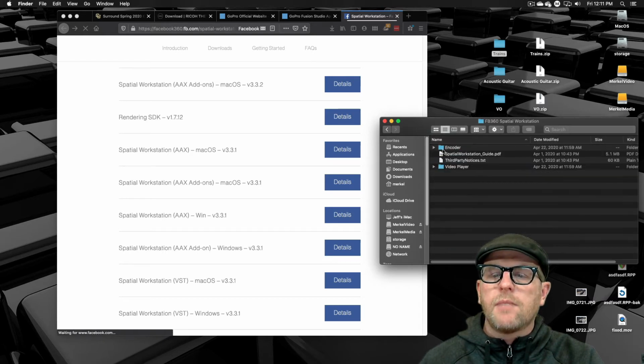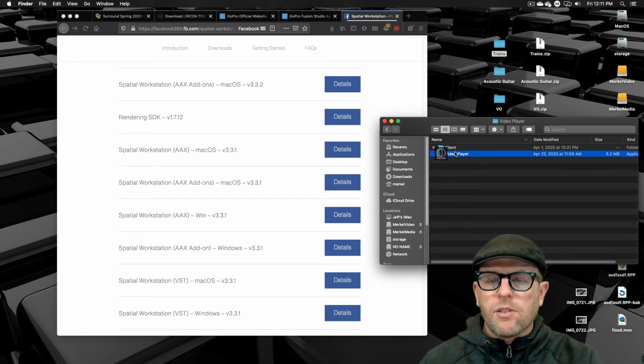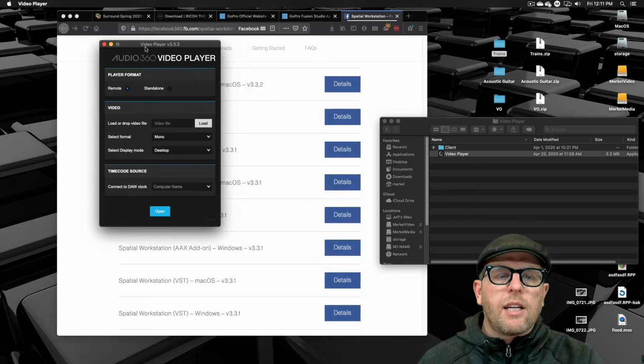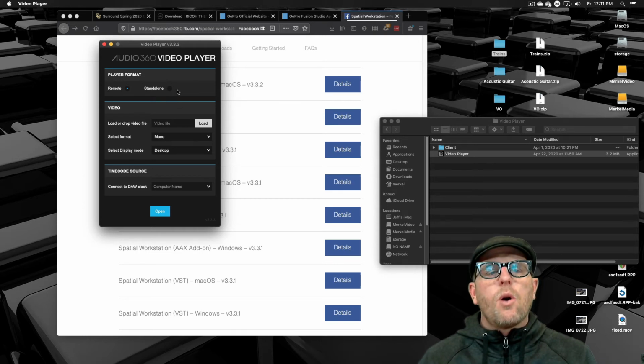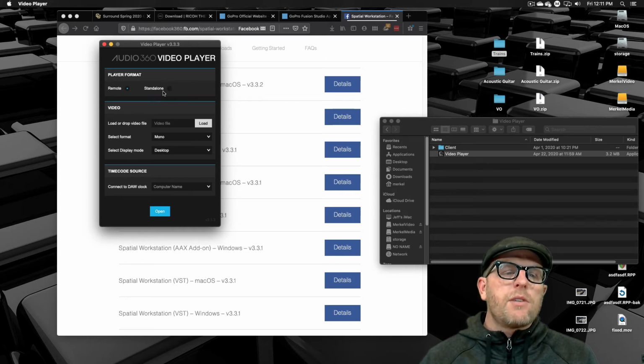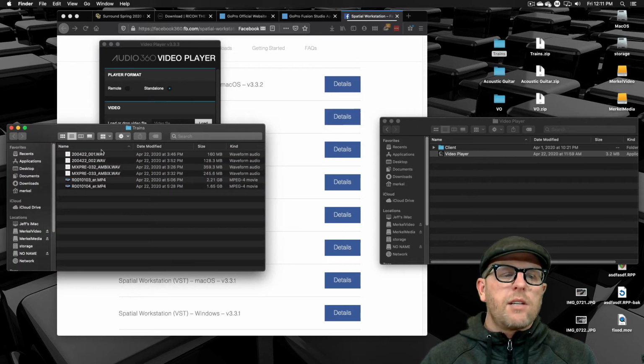FB360 spatial workstation, and in here they've got a thing called video player. So if you just want to open up the video player, we're going to use this a bunch, so it's worthwhile getting confident with this thing. It can work as remote. In other words, it can slave to the DAW, or it can work as a standalone. In this case, I want to use it as a standalone, and you can just choose the video file. So let's get back to the trains thing. Just add a trains one in here.